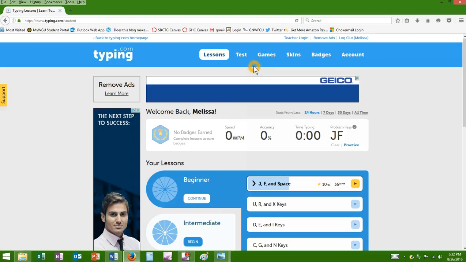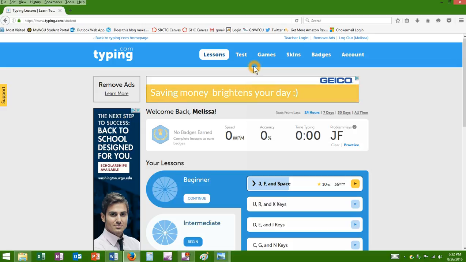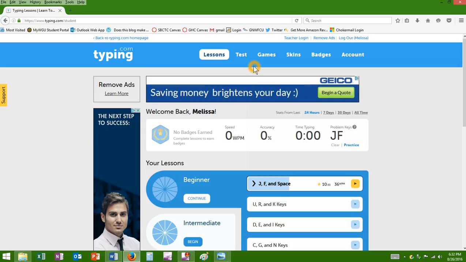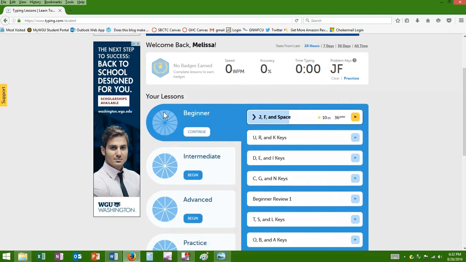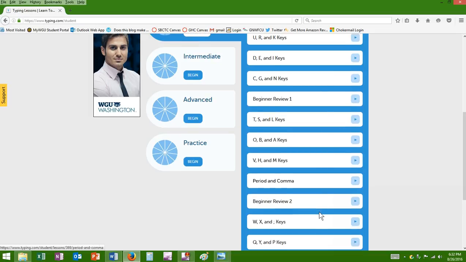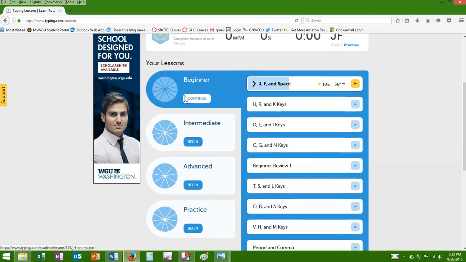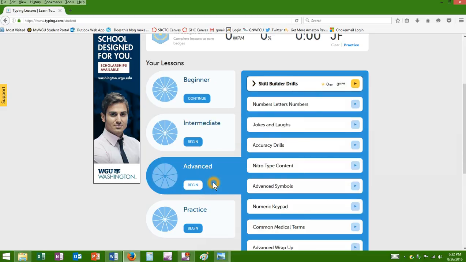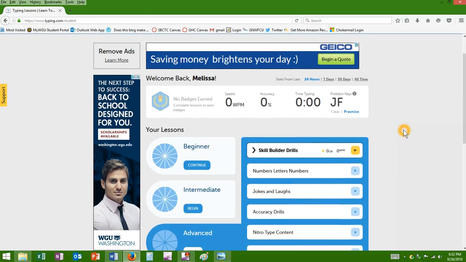So now it says, okay, you might get something that says we want to be able to access your account, and they only want to access it to log you in. So you should go ahead and do that. So now, if we come over here, we have lessons. If you're a beginner, you should probably start with beginner. You tell it to begin, and then you've got all of these lessons here under the beginner portion, okay? And it will keep track of your progress. And then once you get through all of these, then you can go to intermediate and so on and so forth.